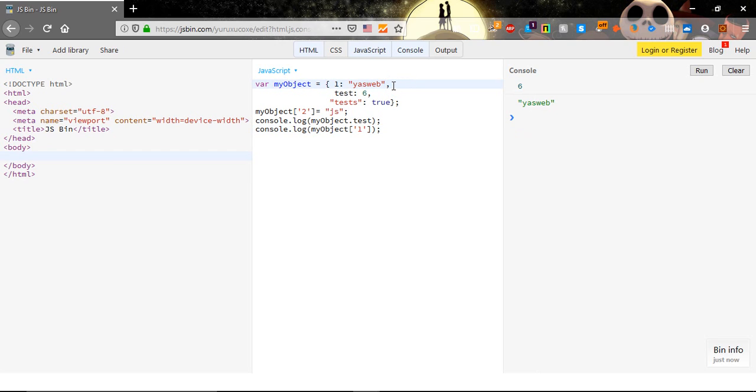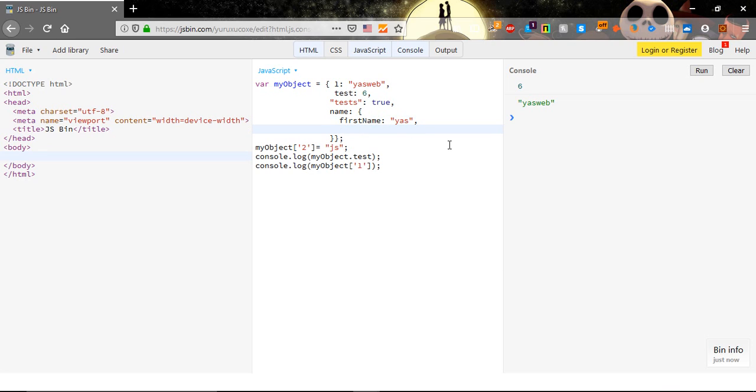We can also have an object inside another object. So like this, for example, here let's type name, and here let's add another object. So here basically let's give it, let's say, first name equal to yes, for example, and last name equal to web.